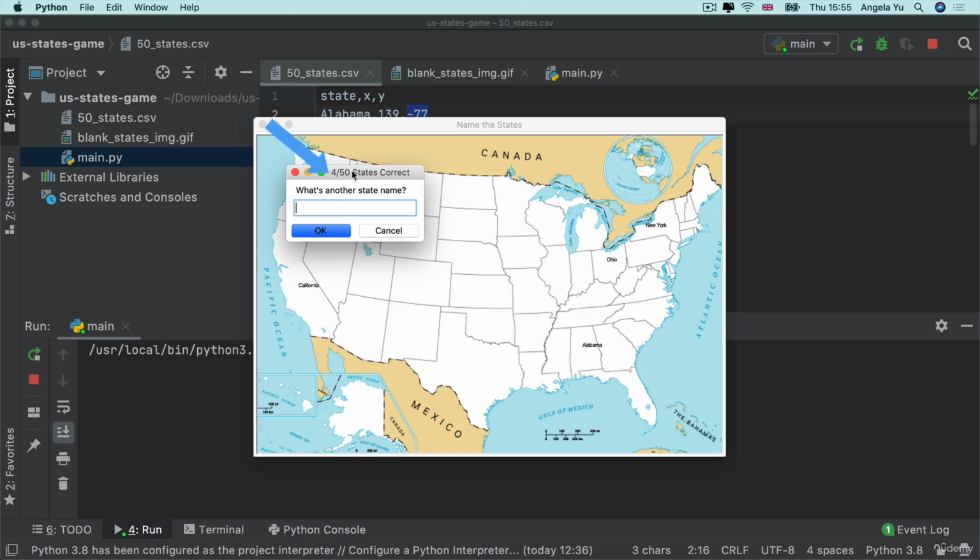Now, notice how here in the title of the text input, I'm also keeping track of how many states they have guessed correctly out of 50. And every time they add a new state, that number updates.